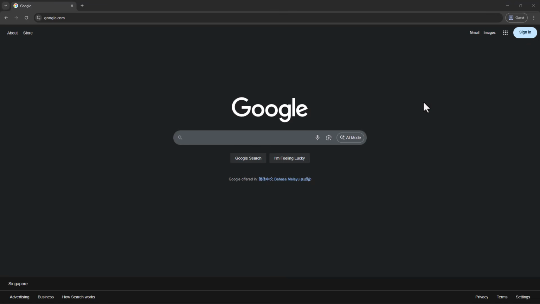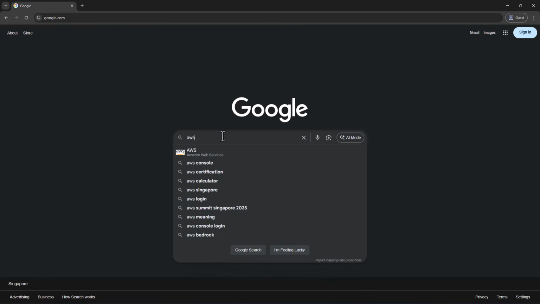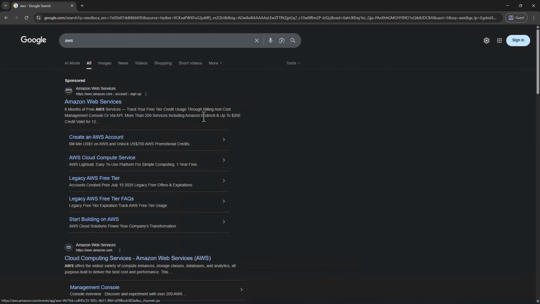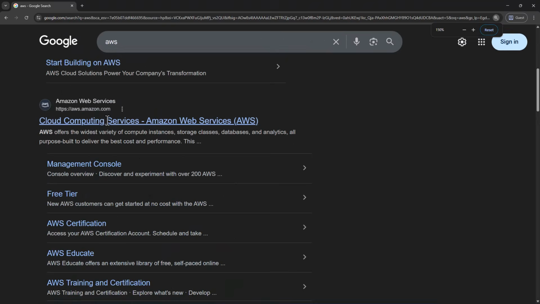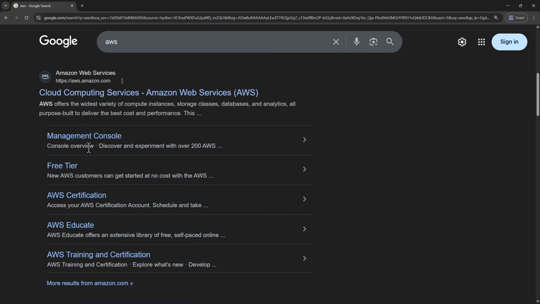Now it's time that we begin exploring AWS. So what I would recommend is head over to the browser, go to your favorite search engine, and search for AWS. The moment you search for AWS, you're going to see a few links pop up. This is the first link that I see, which is Amazon Web Services, aws.amazon.com. Amazon.com is the e-commerce website, and AWS is a subdomain over here.